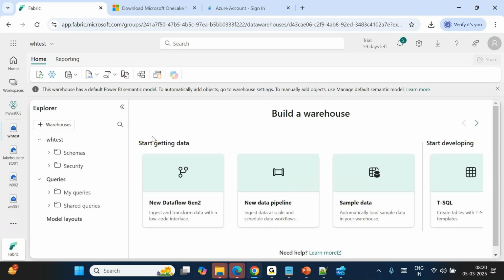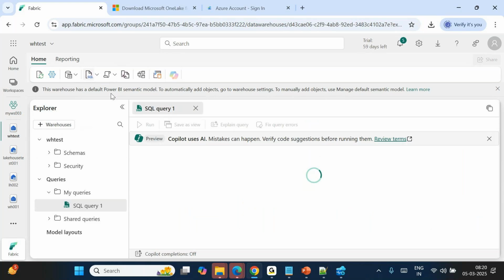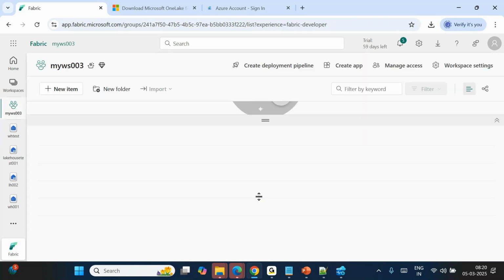Whenever you create a warehouse, you can fire the queries directly here. Directly you can connect here. That is one thing. Second thing is, you have the option to go to your workspace.